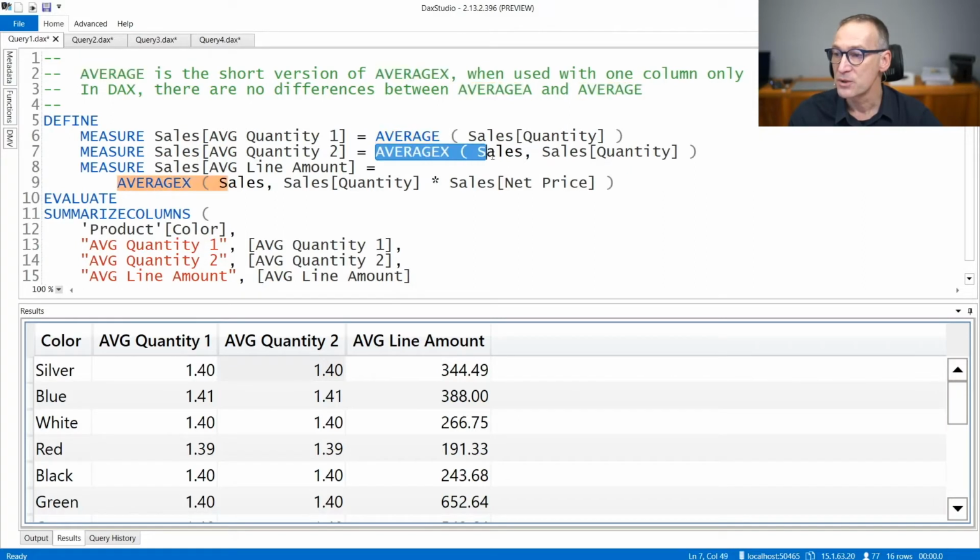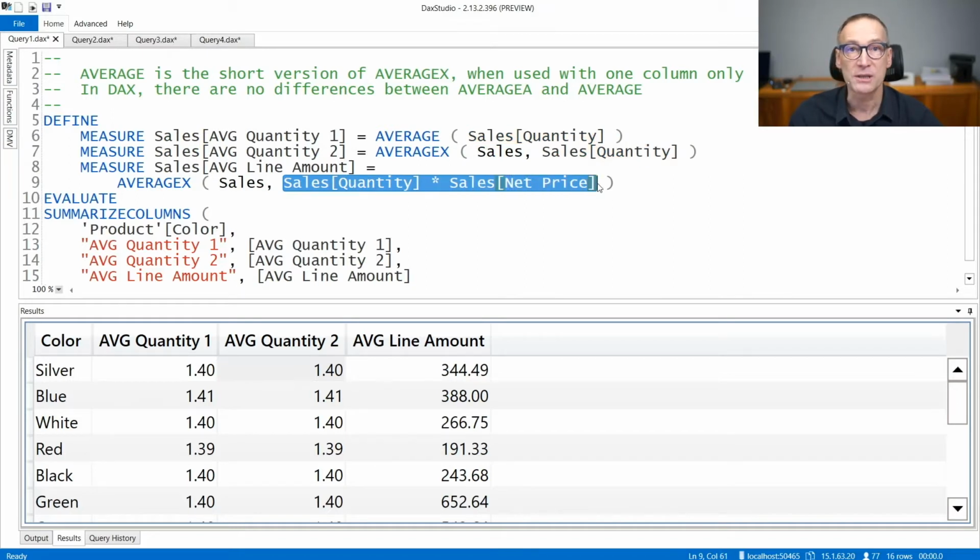The same expression can be expressed using AVERAGEX. The two expressions return exactly the same result. If, on the other hand, you need to aggregate an expression, so you want to compute, in this example, the average of quantity times net price, then you need to use AVERAGEX because you need an iterator in order to compute the expression row by row.